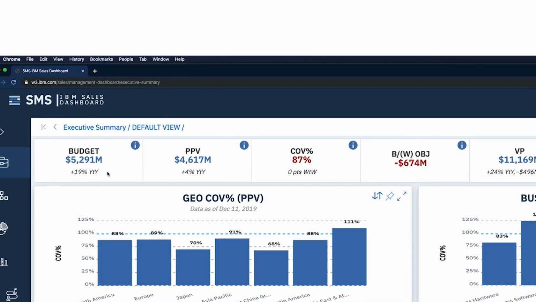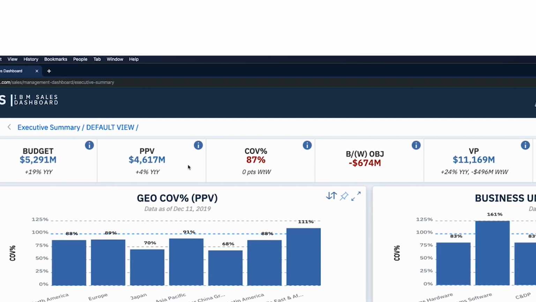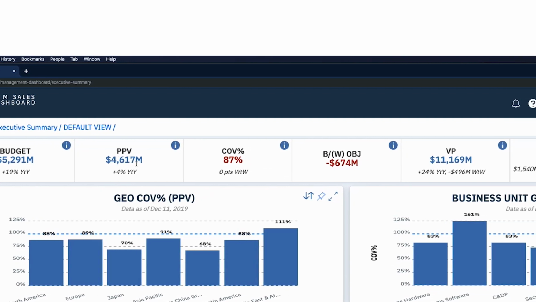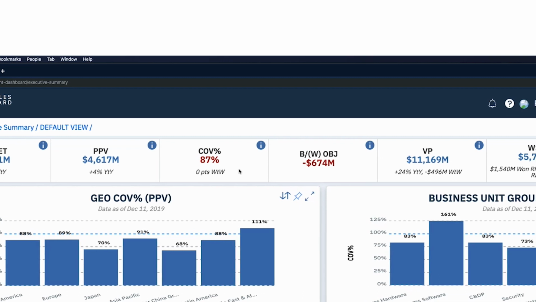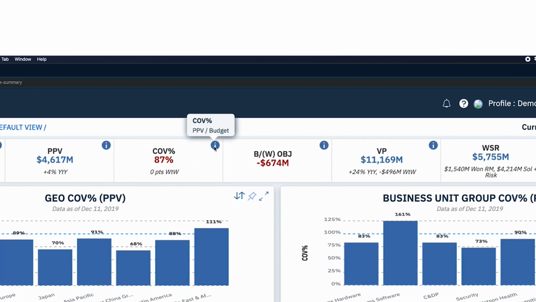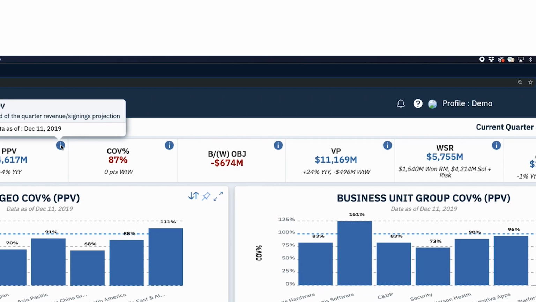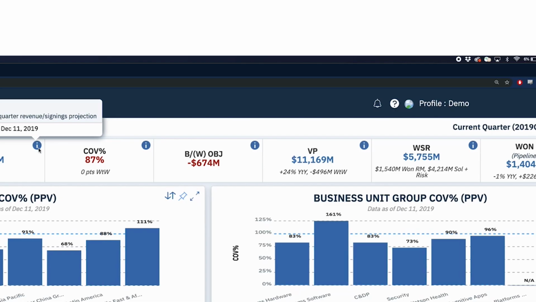At the top is a table containing Key Performance Indicators, or KPIs, providing summary metrics for that section. Each section in ISD has its own KPI table with indicators applicable for that section. You will notice an information icon in the top right section of each box, explaining each KPI.